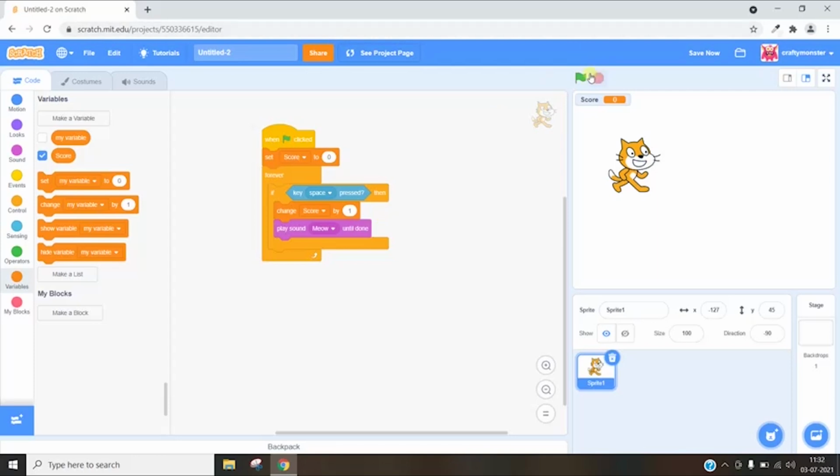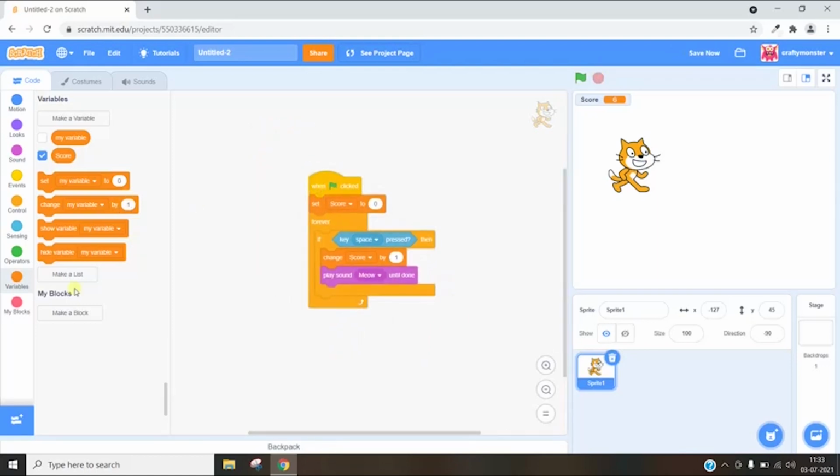So let's try it out. Click the flag. You can see the score changing. So this is just a simple use of variables. You can use these variables in many games, like a Crystal Cats game, which I made a video about, or a platformer game, or even Touch Me the Cat game. You can create any game you want with this block, the superior block of variables.